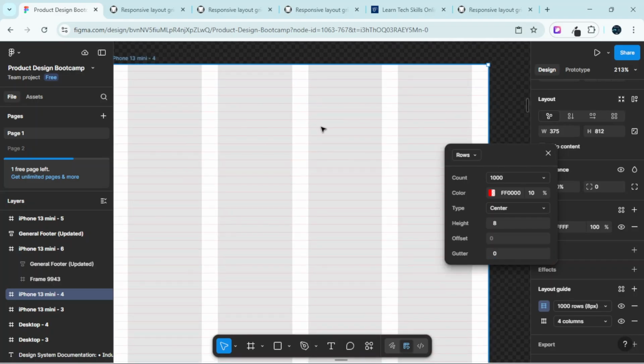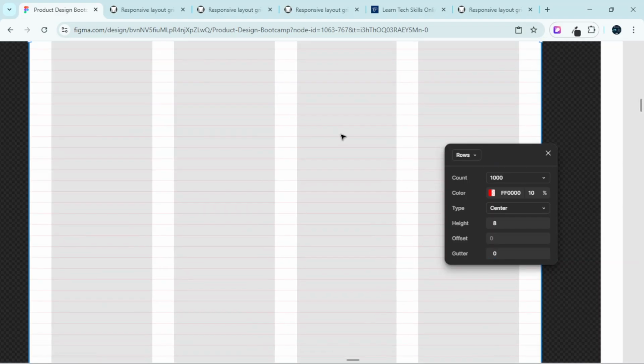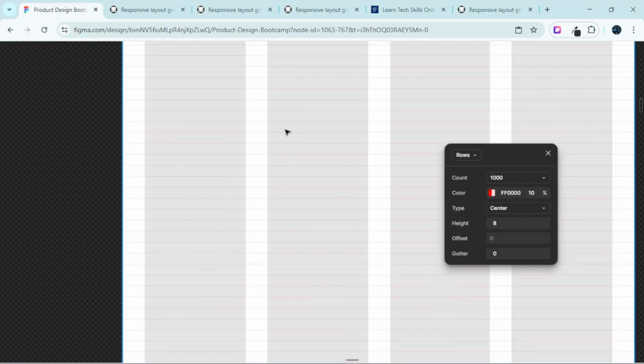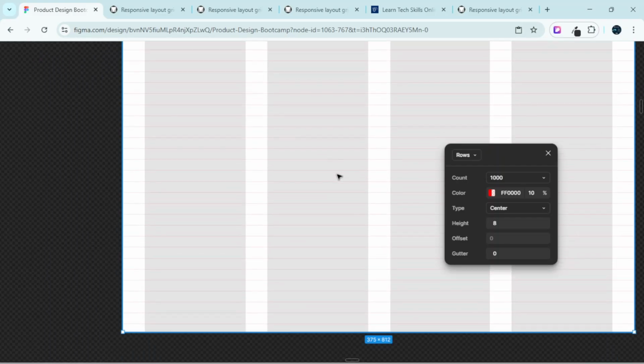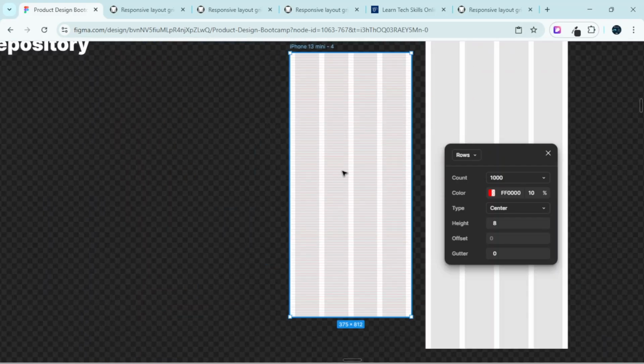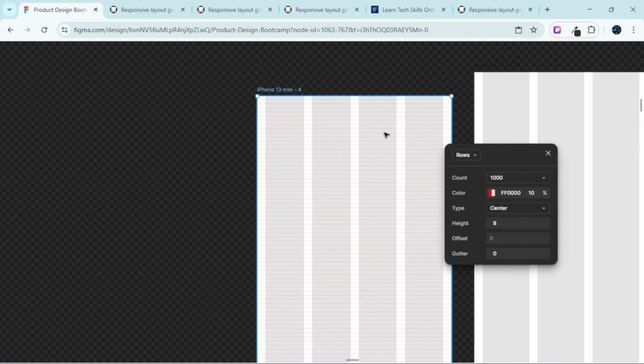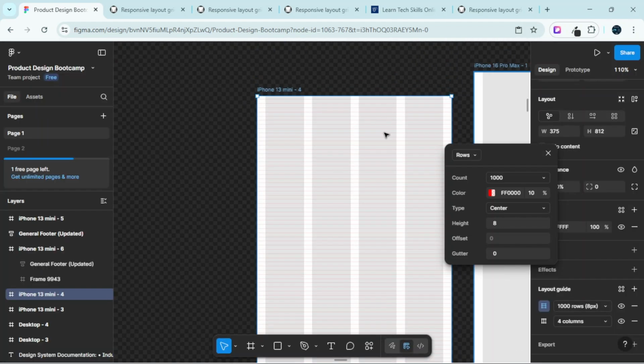If you zoom in on that, you are going to see that we have our grid lines, right, running horizontally inside this frame from top to bottom. So that is how you can set in horizontal or row grids for a particular frame.